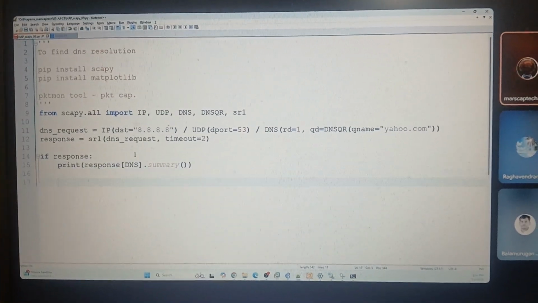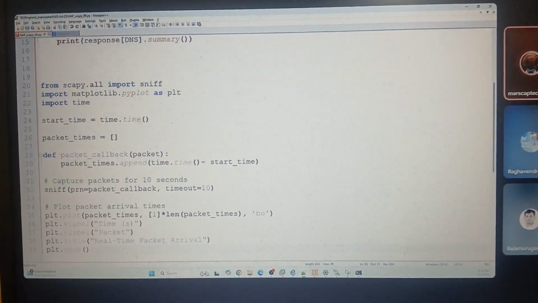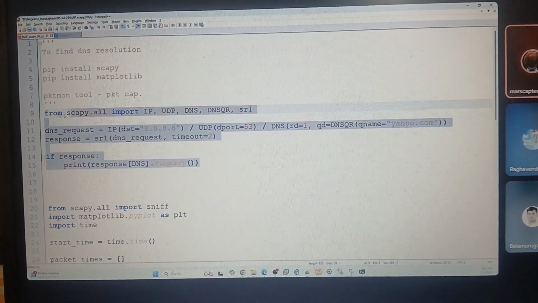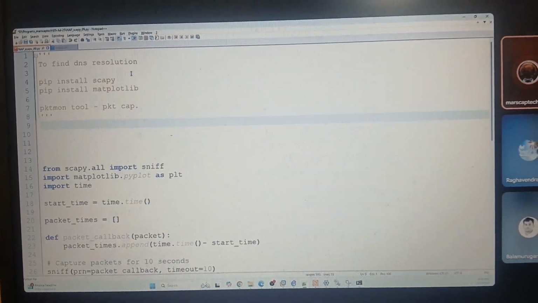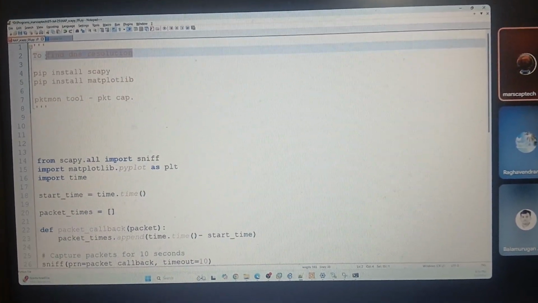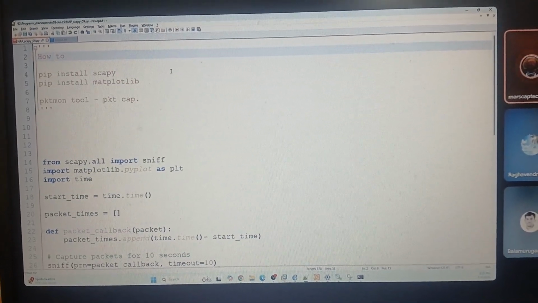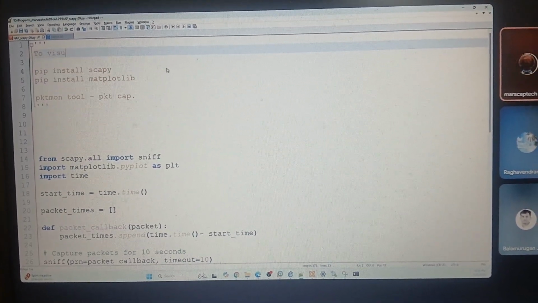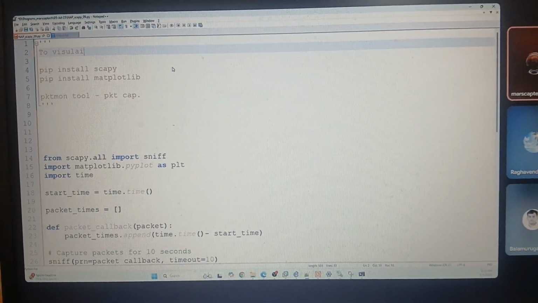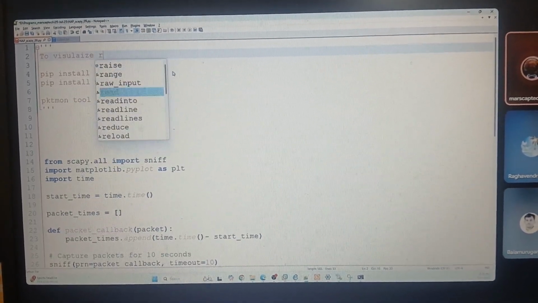The real-time traffic. So, how to visualize the real-time traffic? At line number 2, you can type the same thing. How to visualize? Okay, that's fine. Not how to visualize real-time traffic. It's really interesting. I believe all of you have already installed matplotlib, right?